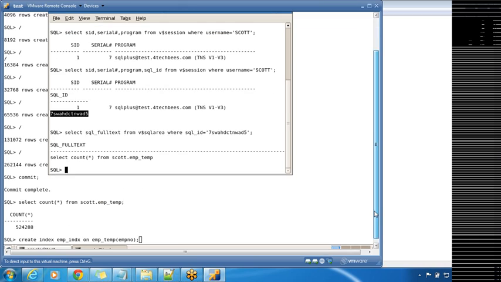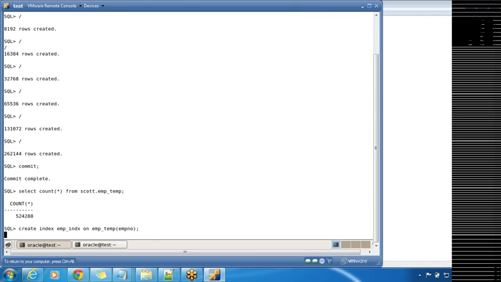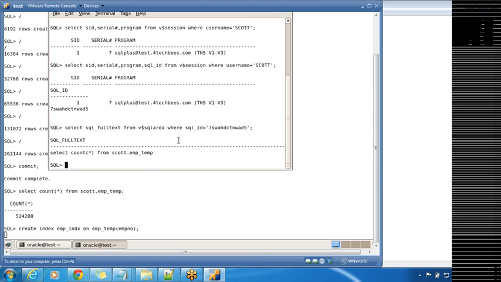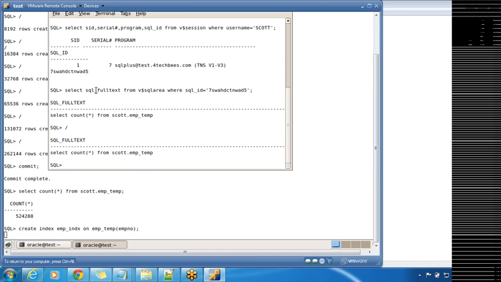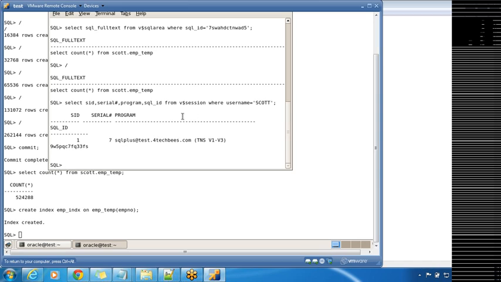Now I want to execute this statement, create index. This will take some time, and if you see here, the SQL ID will change. Okay, the SQL ID was changed. Earlier it was 7SWAH, but now the SQL ID is 9W59.